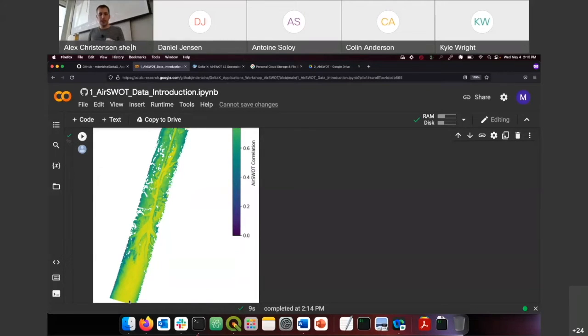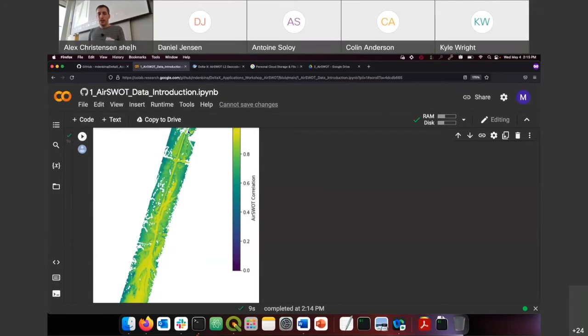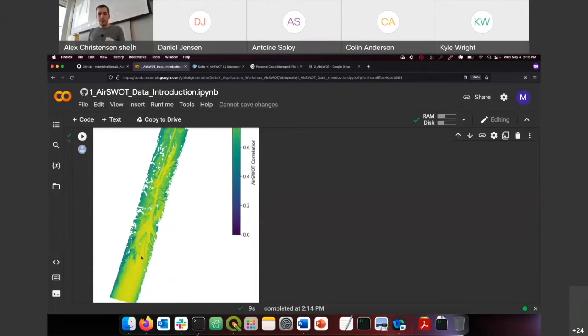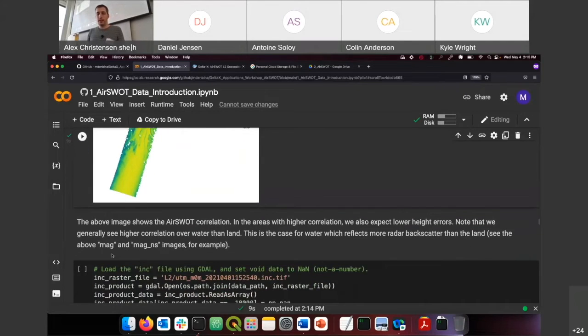And that's what you see here, where generally we get the best correlation values kind of near the middle of the swath, and then it's a little bit lower right at near range, and then it's lower at far range. So we get the best results kind of in the middle of the AirSWOT image.